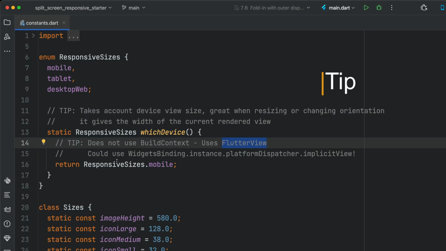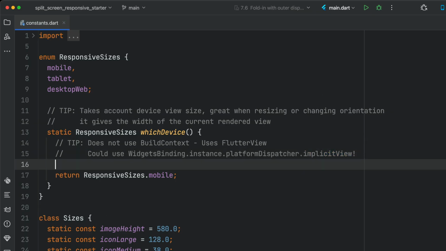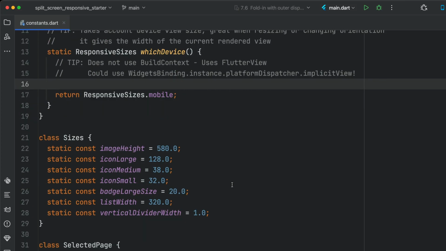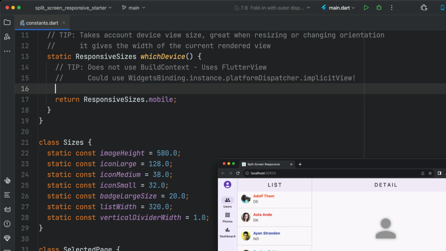As we add logic here, I also wanted to tell you that we could also use the widgets binding instance from the platform dispatcher. We could also use the implicit view, but I'm going to show you a different way to do this too. There are different ways that you can do that. So I wanted to put that there as a tip, saying you could also accomplish this the same way. The whichDevice method is basically going to say, what do we got? How much size do we have to work with, so that we know what layout to display? So we're going to define this as final.